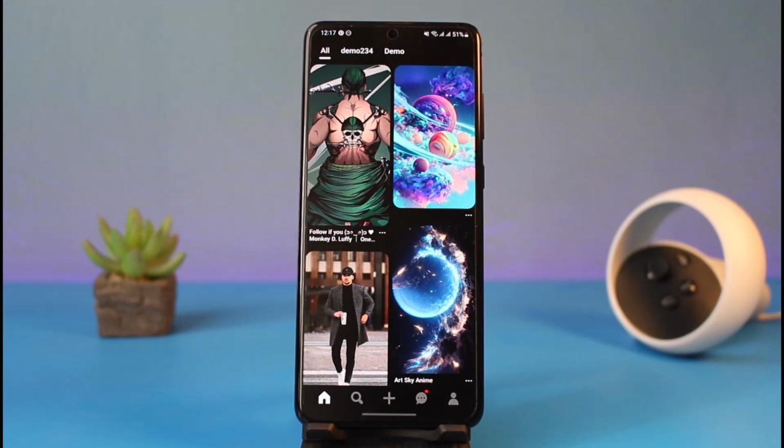And that's all it takes to go ahead and actually post pictures on Pinterest.